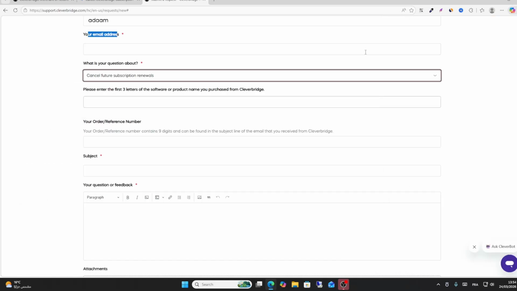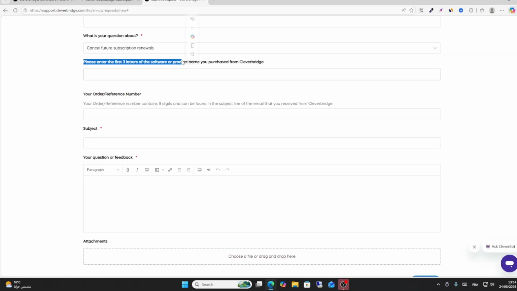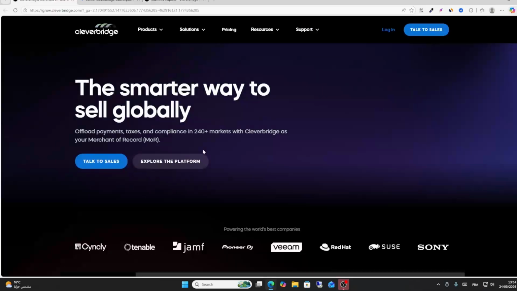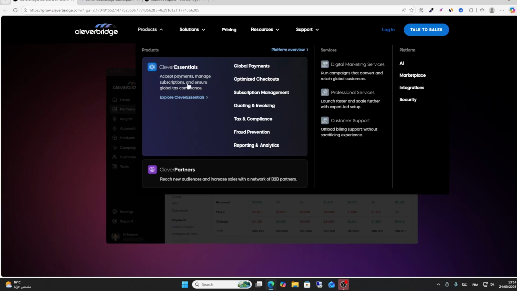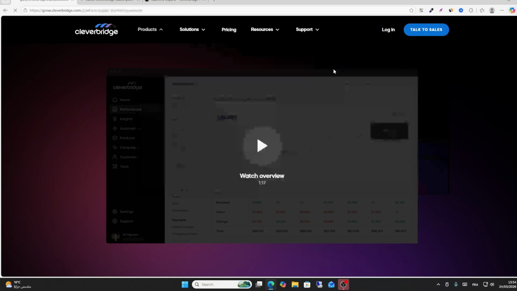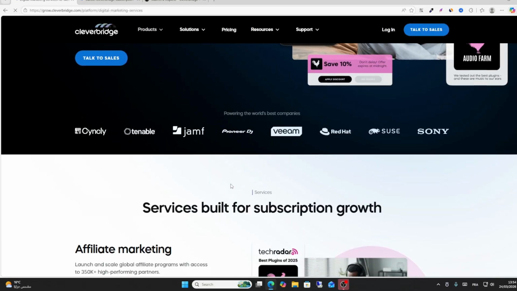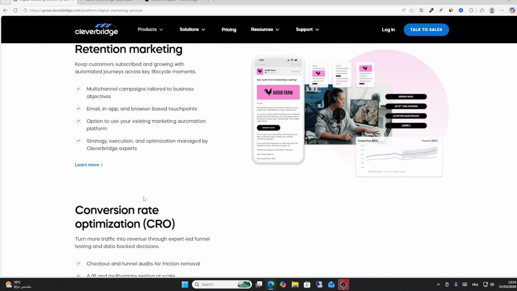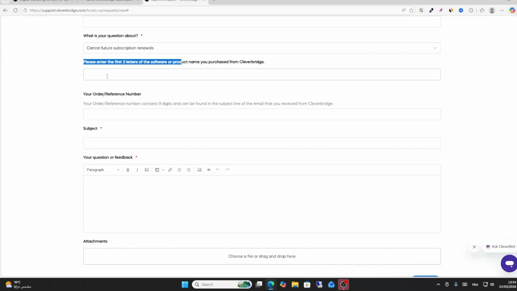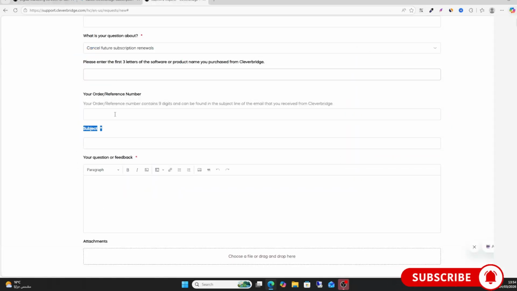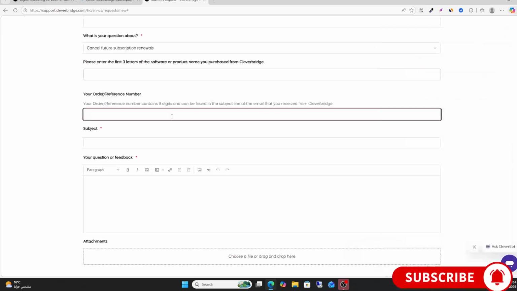So when you click on cancel, write the name of your software or product that was purchased from here. For example, you have digital marketing services. Choose the product that you bought. Write your product here. From here, choose your reference from your order. As you can see here, friends, for example, this is my order.